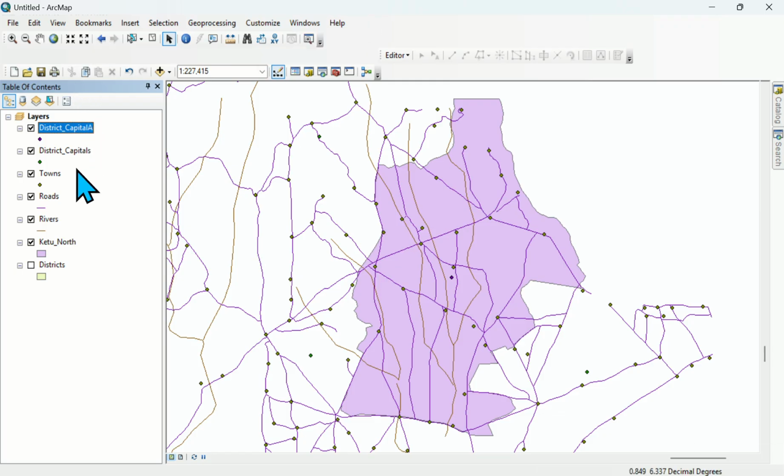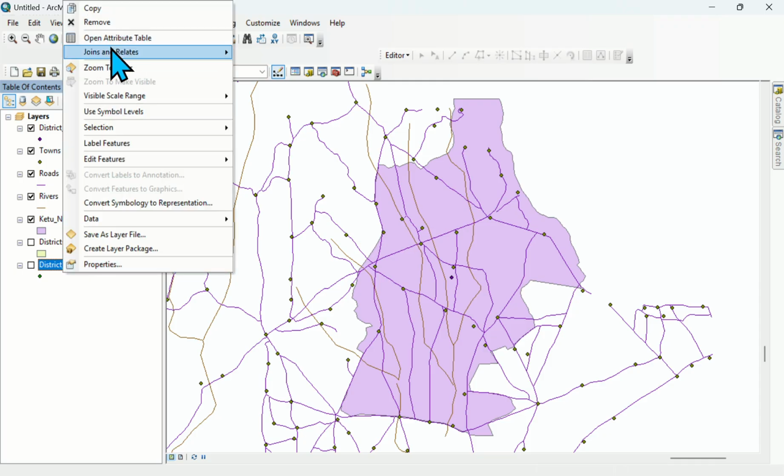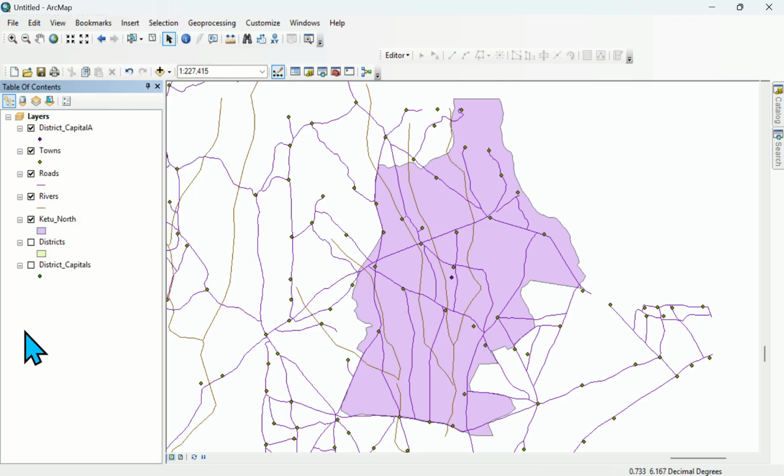So when I come to my table of contents, you can see that you have two district capitals, right? Now, this is the clipped version, the one I placed A in. So I'm going to uncheck this one because I do not need it. Then you can either drag it down, which I usually prefer, but some people prefer to remove it. If you want to remove it, you just right-click, then remove. But I prefer to just check it and drag it down. So I've clipped that of district capitals. So you continue clipping for the remaining ones.